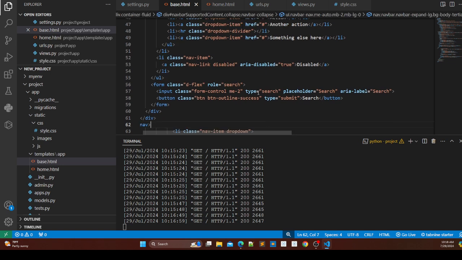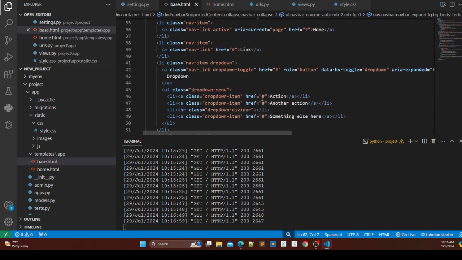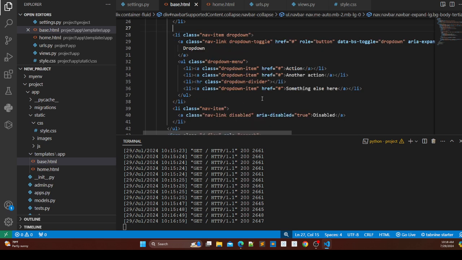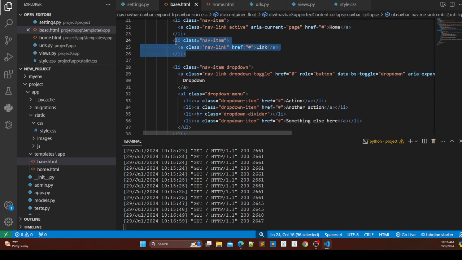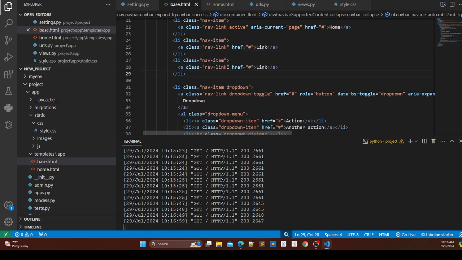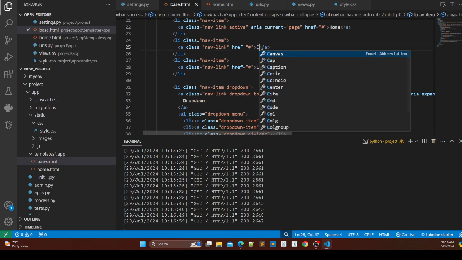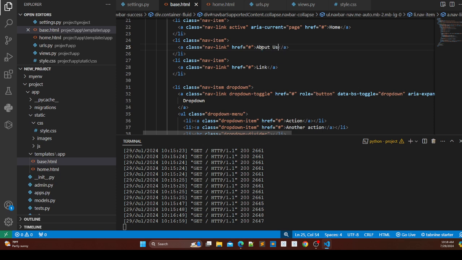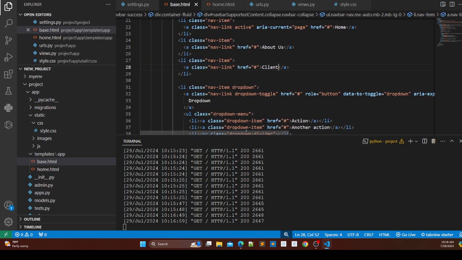I'll just copy this much line of code, Control C, and below this I'll do Control V. The next thing will be my about us. Third one will be about the client. Fourth one will be the drop down. We'll not change it, we'll use this drop down over here.